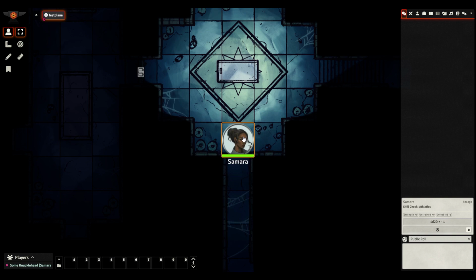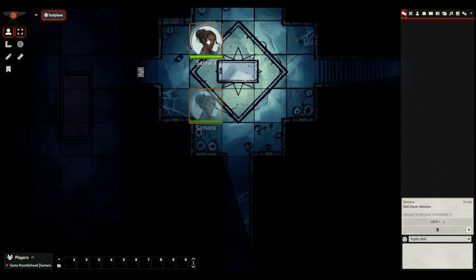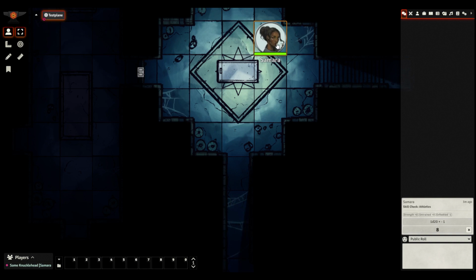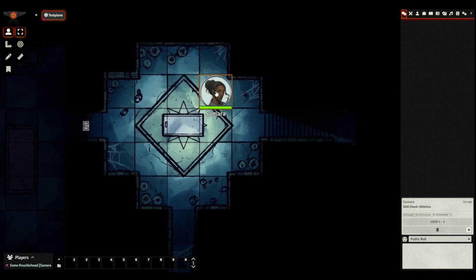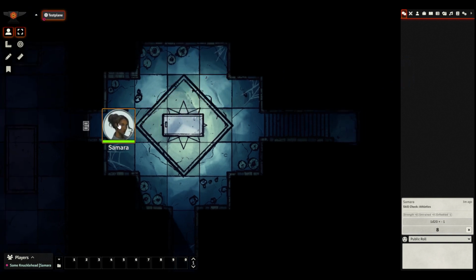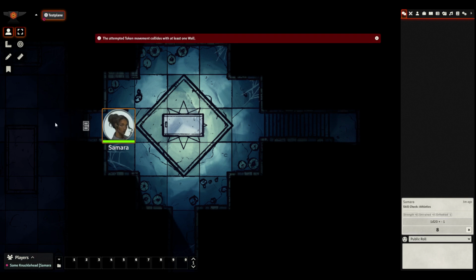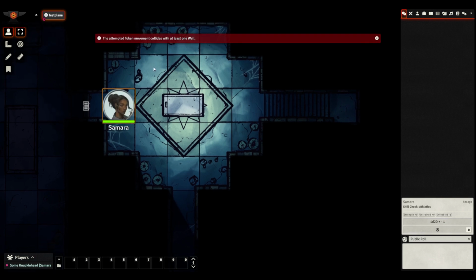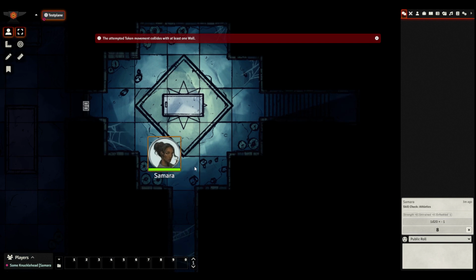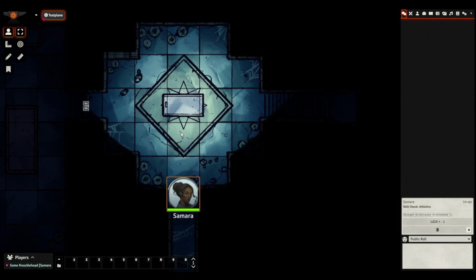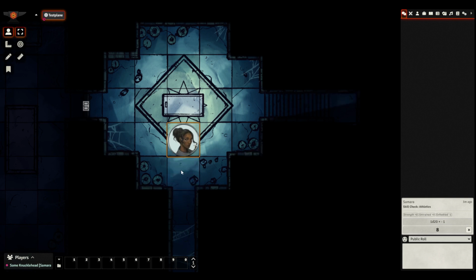Movement in Foundry is pretty simple. You can drag and drop, as you might expect. This will encounter some errors if you're trying to go through walls. For instance, if I go all the way here and I try to drag myself over, it's not going to let me because the token movement collides with at least one wall. But in general, you can rely on this. You could also use either the arrow keys or the WASD keys to move as well.